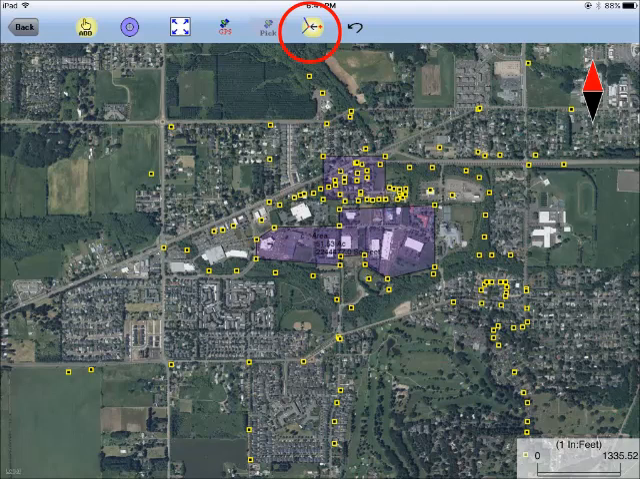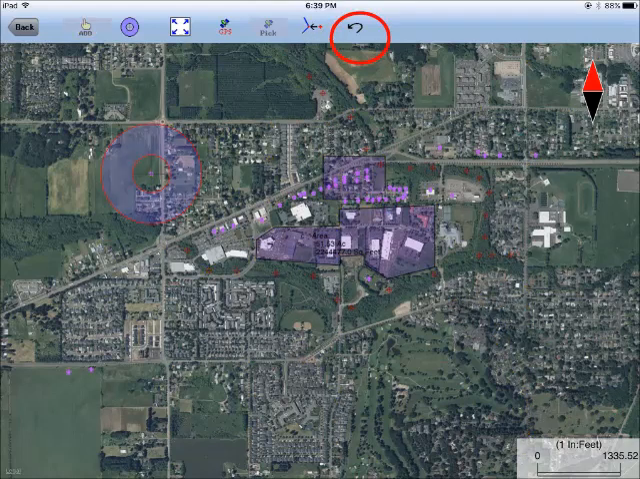ICMT GIS 3 and ICMT GIS Pro users can tap the Undo icon to delete the last point added to the screen. When done with the point digitization, tap the Back icon to end the digitizing session and go back to Map View.